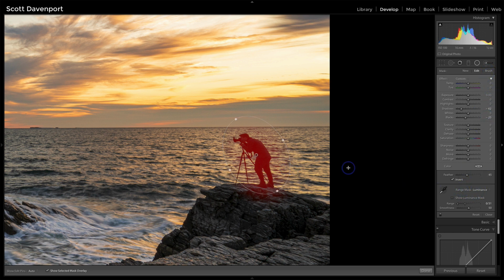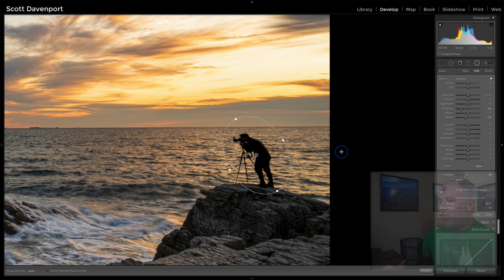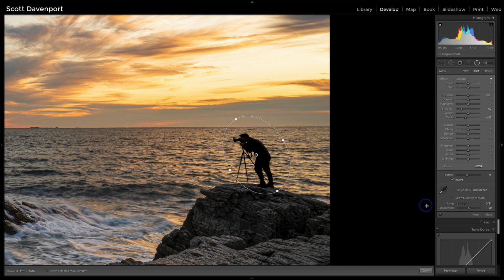But the key thing is targeting the shadows and targeting this silhouetted person, and then just making that really, really deep so that they become like that nameless photographer. That's the idea that I have for this particular scene. So I'll turn this off and on one more time. You can see the difference there. So this is original and this is silhouetted.